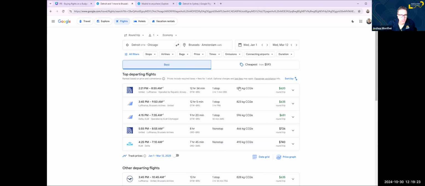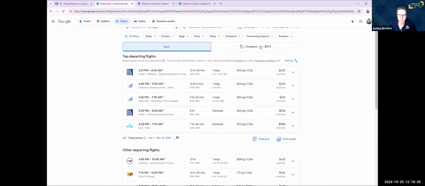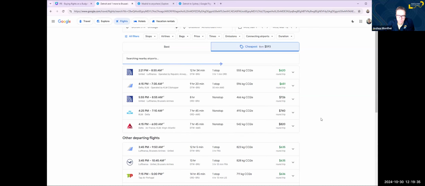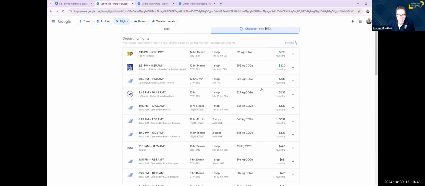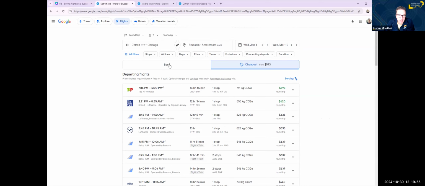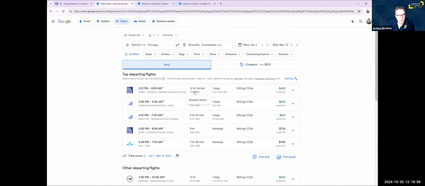So for this option, it's really not that big of a difference between the best and the cheapest. You see best is 620, and if you click cheapest, it'll bring up your cheapest options, which is 590. So you can see it's actually not a huge difference here. So we have the cheapest option, which is from Chicago, one stop in Lisbon, going to Brussels. The best option was actually from Detroit, going through Chicago to Brussels. So there's a bunch of things happening here, right?